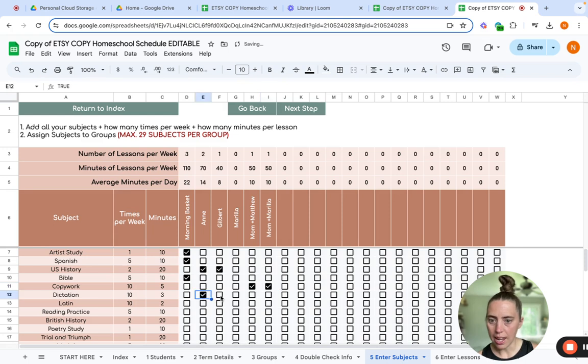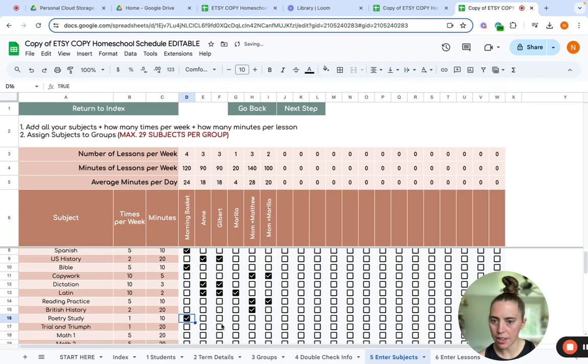Dictation, Anne and Gilbert will do on their own. And Marilla. Latin, all three of the oldest kids will do on their own. Reading practice, I will do with Matthew and Marilla. British history, Matthew and Mom. Poetry study, no, actually, we do that one all together.